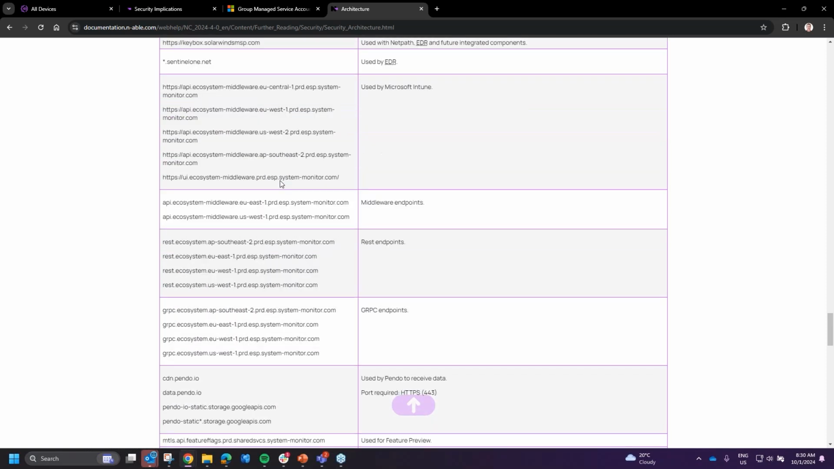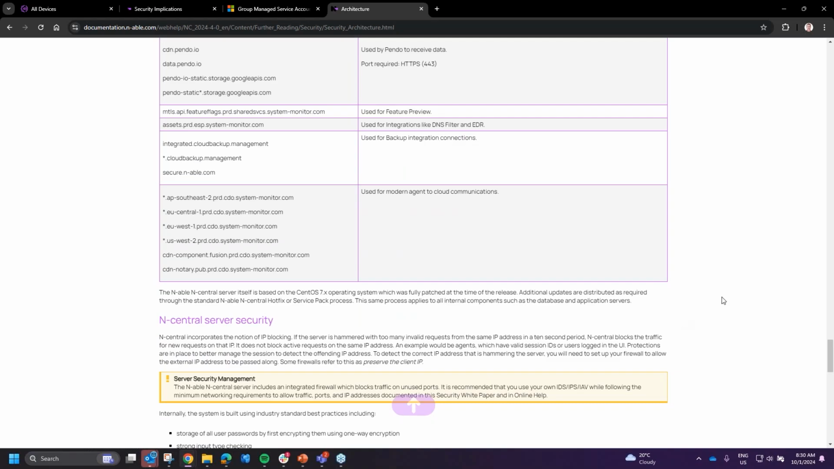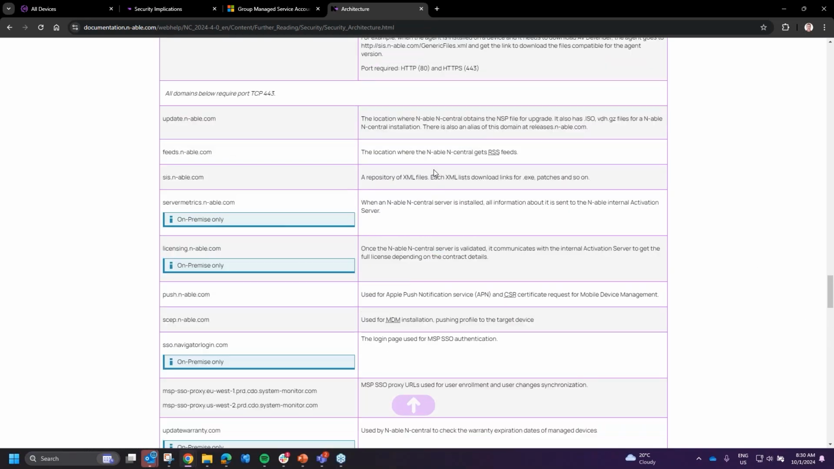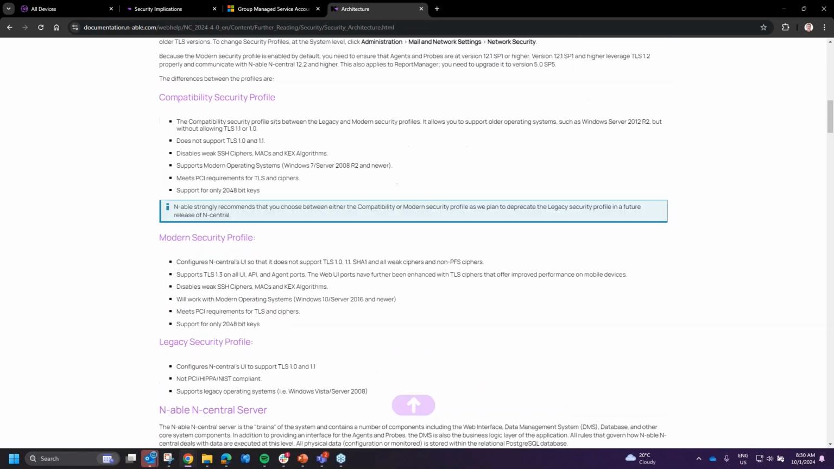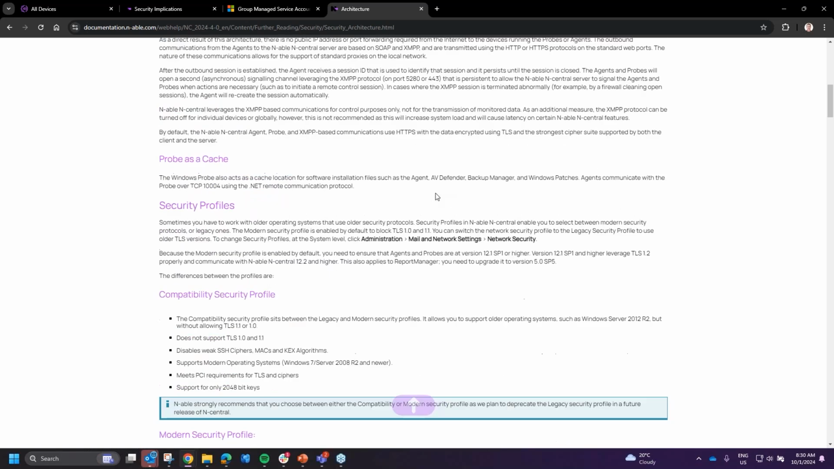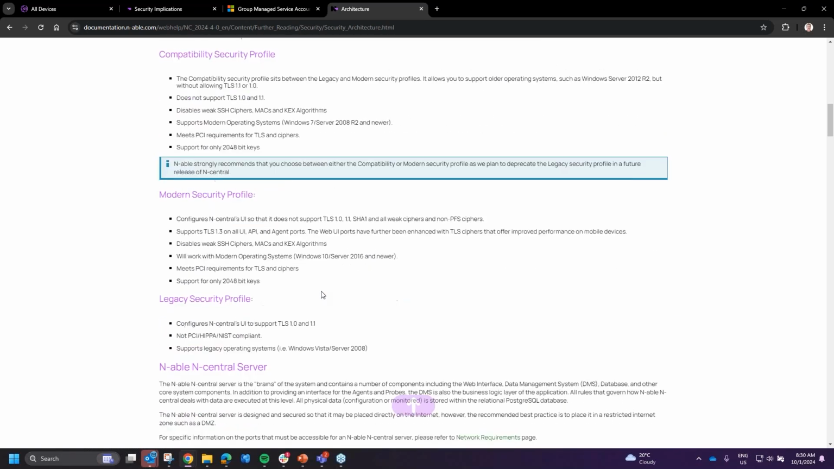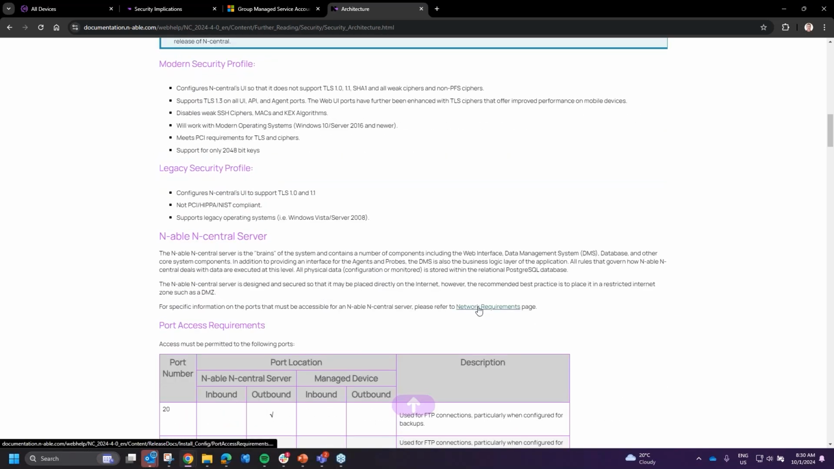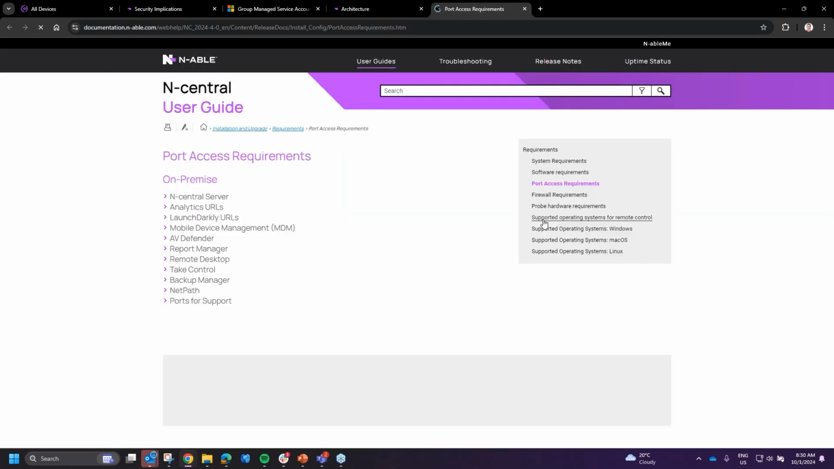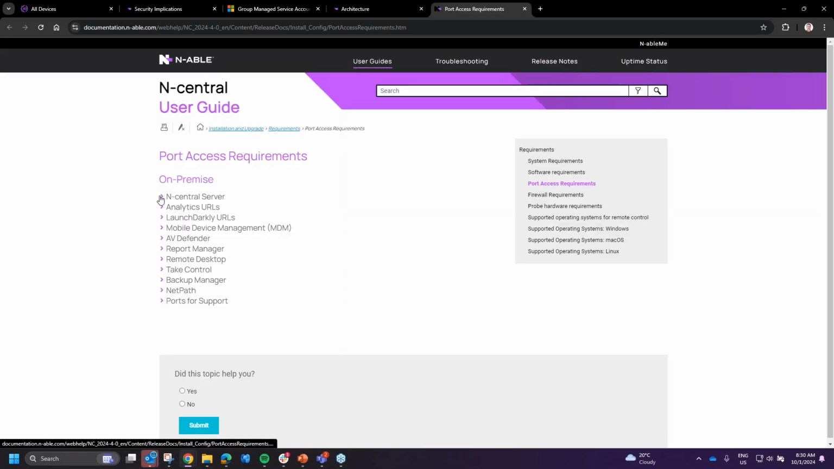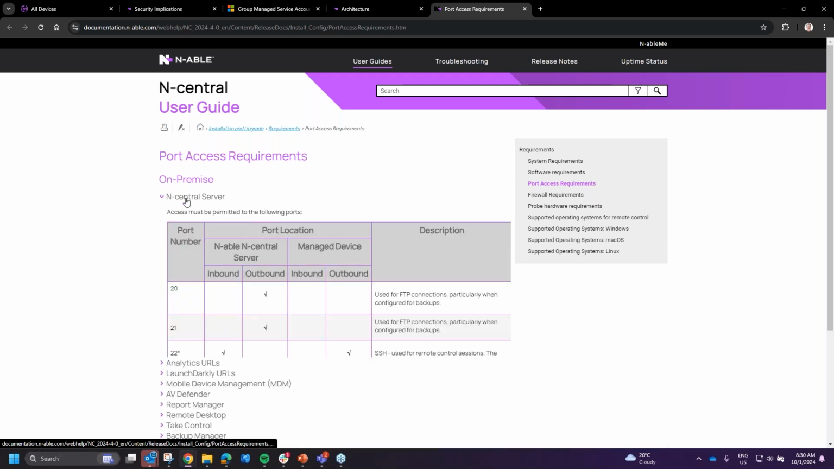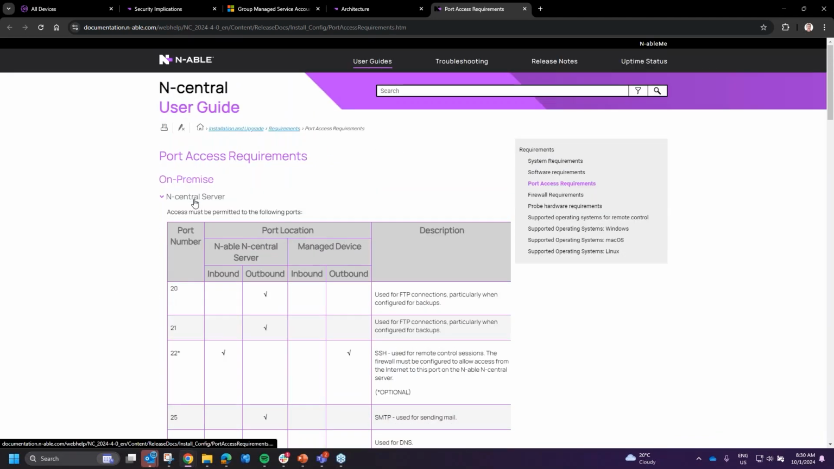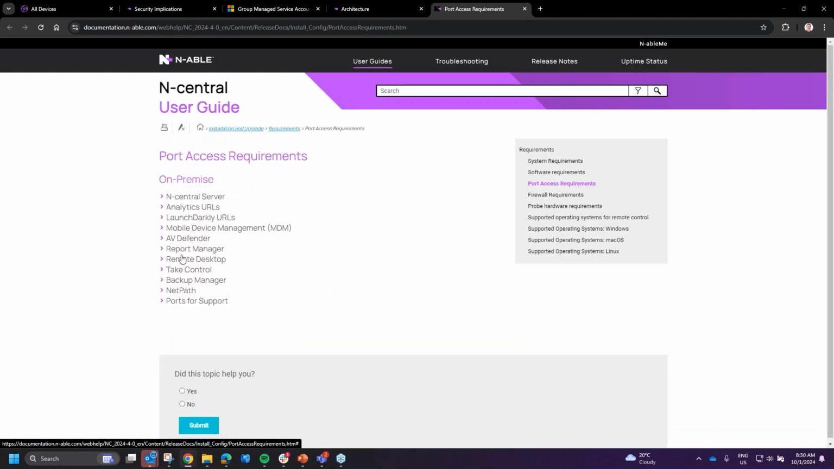You need to really go through. Now, if I go back to the top here, right here, there is a network requirements page. This is where you really get into other products as well, you know, N-central, you know, Cove, Take Control, etc. This is where you can make a decision about what you're going to allow and disallow, all right?